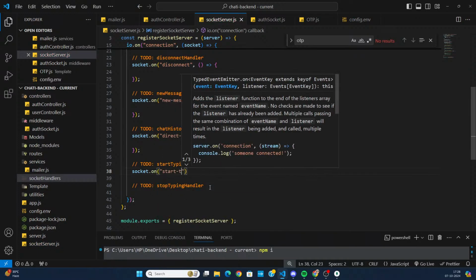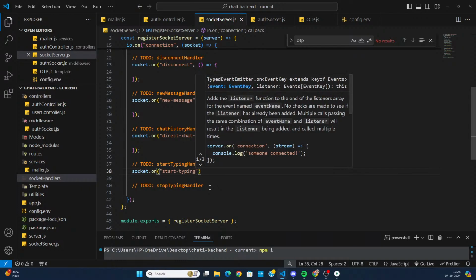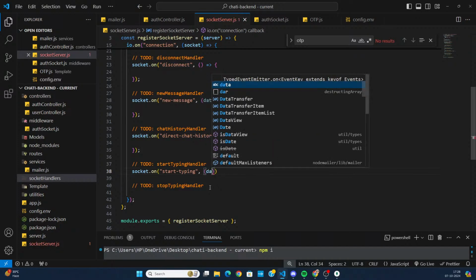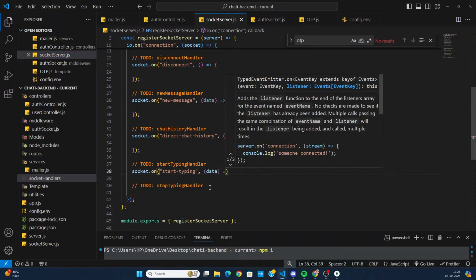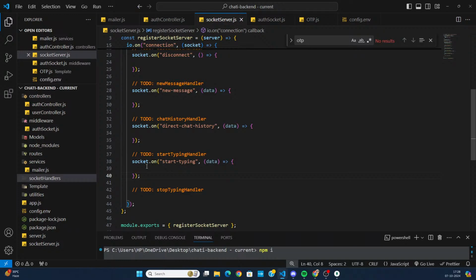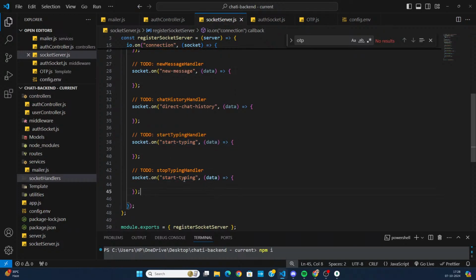Then we are also going to listen for another event called start typing. So let's write socket.on start typing. Please make sure that the event names are correct, because if you make a spelling mistake, then the events won't be caught, and if the events are not caught, the function won't be executed, so your functionality won't work. Similar to this, we are also going to have another event listener called stop typing. So let me write stop typing.